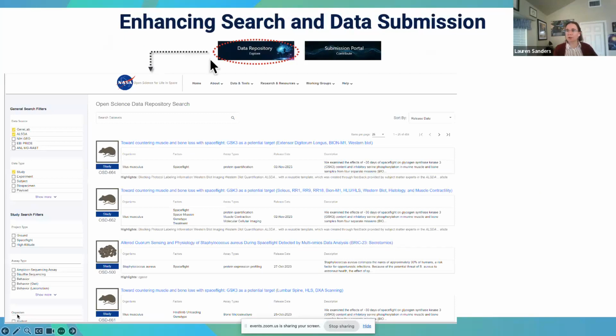So in our data repository, we have the ability to search through multiple filters and search terms, including what data type you're interested in. So are you interested in a study, so a data set, or searching through different payloads that have been to space and kind of finding one that fits your research needs. You can also search through assay type, organism, tissue type, and filter that out. And then each of these records shows you an individual study.